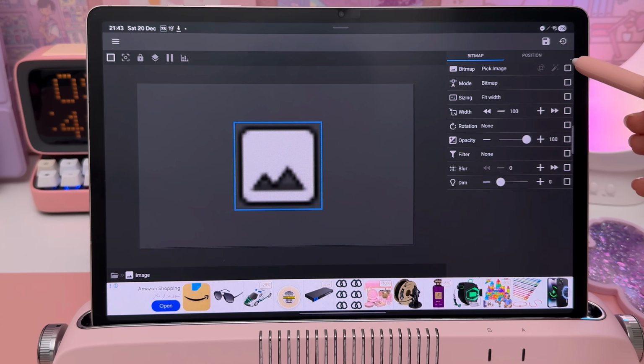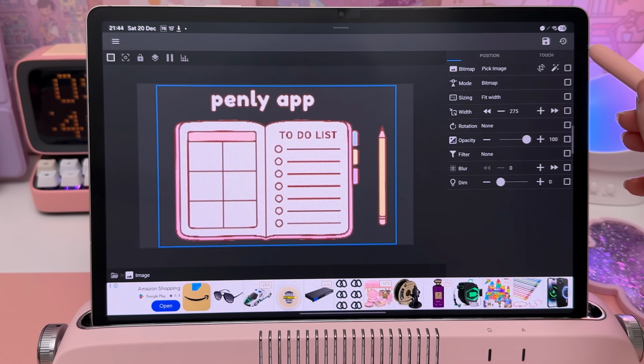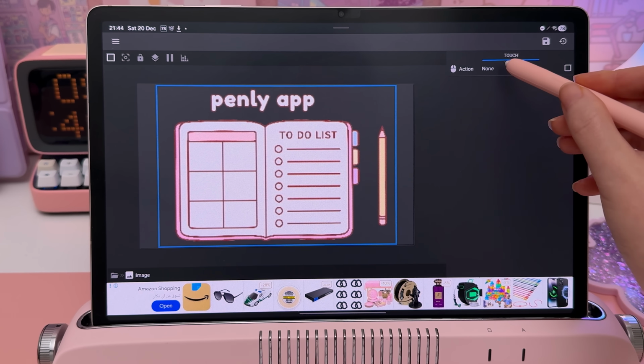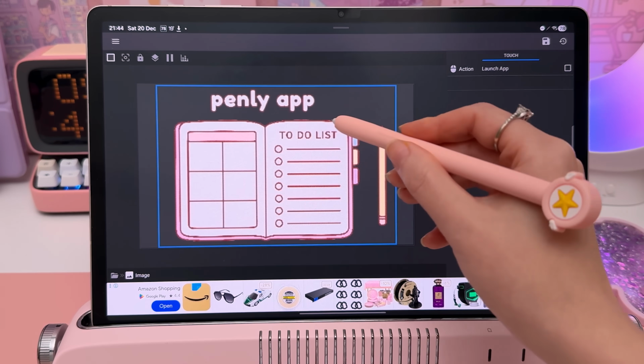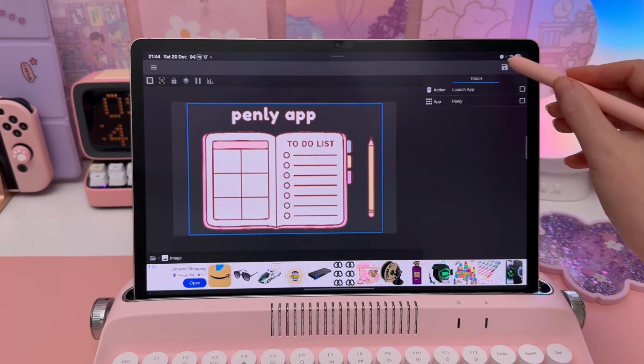But as a final step, go to the Touch tab and add a new action. You can choose to launch your favorite app like I'm doing here, or you can open a web link or launch a shortcut. And that's it. I love this widget because it's both cute and functional.